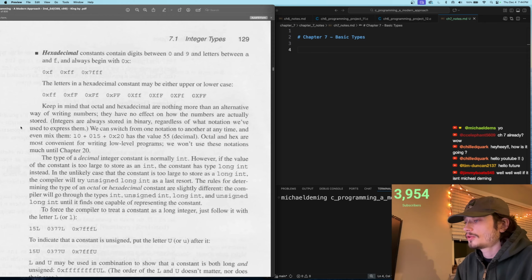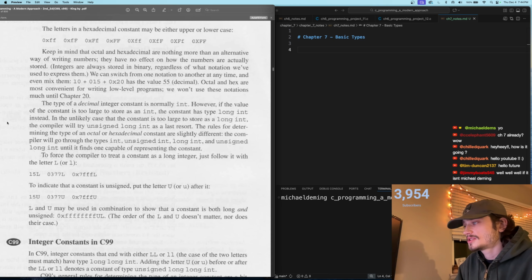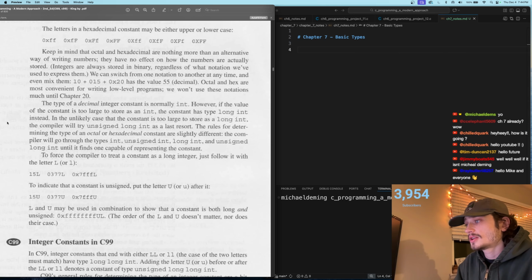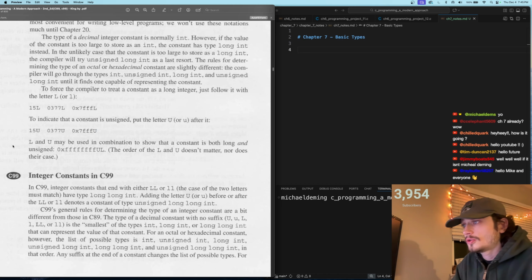The compiler will go through the types int, unsigned int, long int, and unsigned long int until it finds a type capable of representing the constant. To force the compiler to treat a constant as a long integer, just follow it with the letter capital L or lowercase l. To indicate that a constant is unsigned, put the letter U, capital U or lowercase u, after it. Capital L and U may be used in combination to show that a constant is both long and unsigned. The order of the L and U doesn't matter, nor does their case.